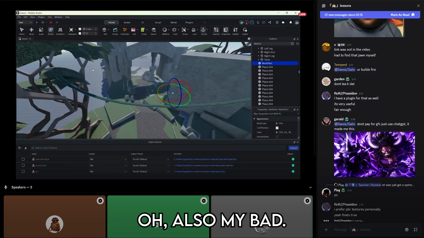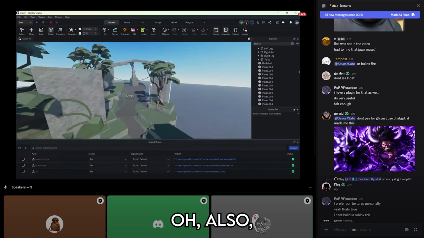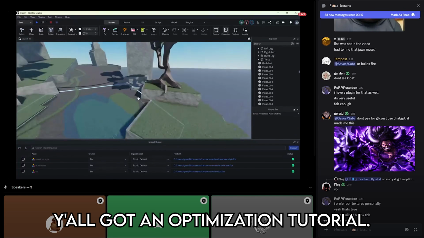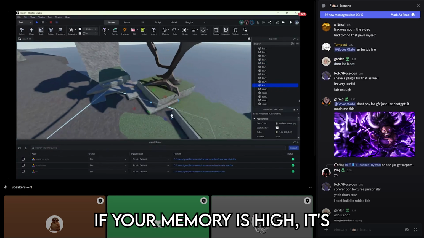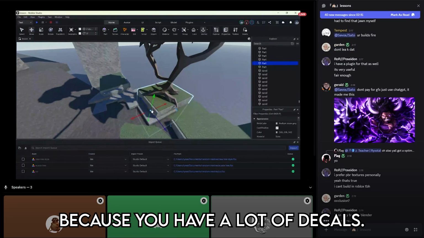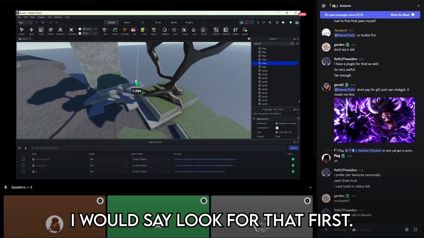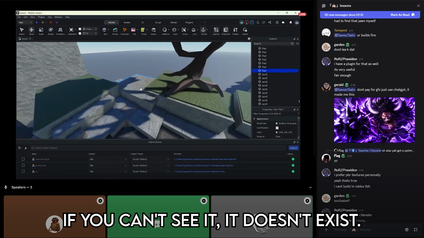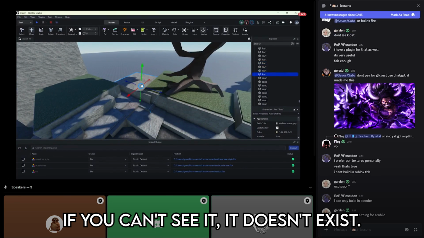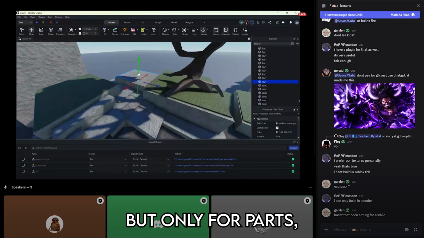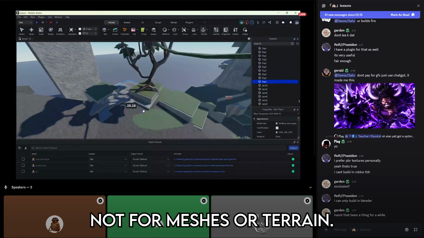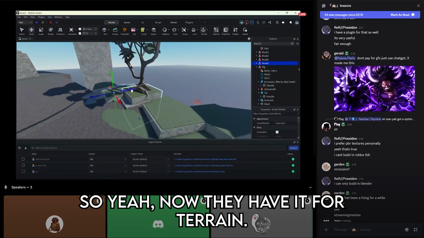Oh, also, my bad. Also, y'all got an optimization tutorial? Yeah, I'll make one. I'll definitely make one. If your memory is high, it's most likely because you have a lot of decals. I would say look for that first. Occlusion culling is basically if you can't see it, it doesn't exist. It has been a thing for a while, but only for parts, not for meshes or terrain. So yeah, now they have it for terrain.